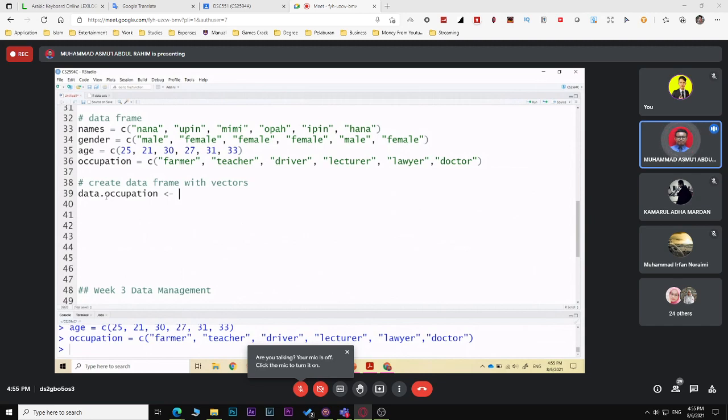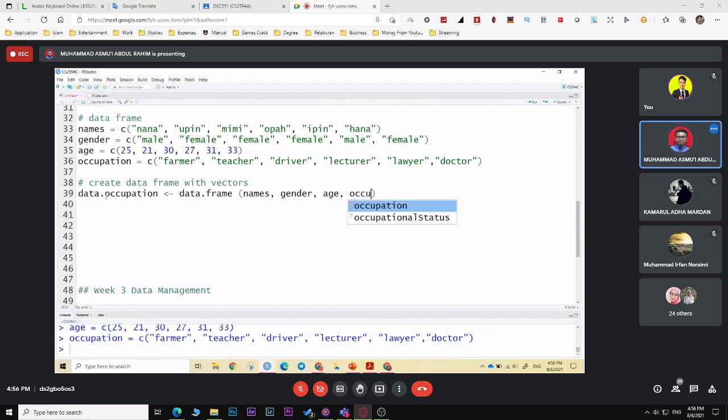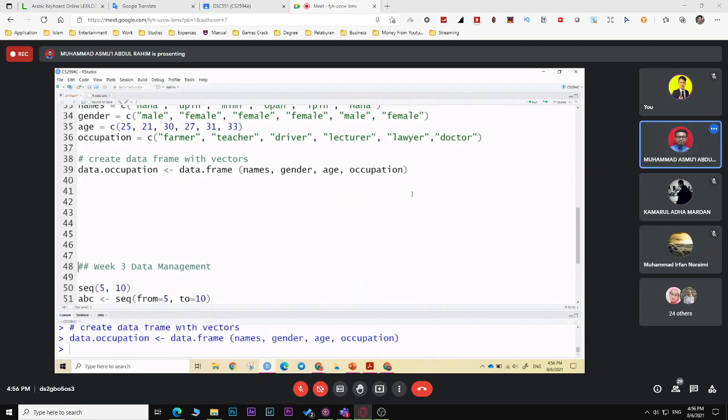That's the way on how you can rename. I guna tanda arrow ni, tak ada masalah pun kalau you nak guna tanda sama dengan. Okay, tapi I suka guna tanda arrow. Okay, data frame, you use data frame function. Okay, you just provide je dia punya vector tu. Okay, names, gender, age, occupation. Okay, you punya tabular data tu, dia punya column ataupun variables dia akan follow sequence yang you letak kat sini. Okay, so you run and then you call back data occupation.